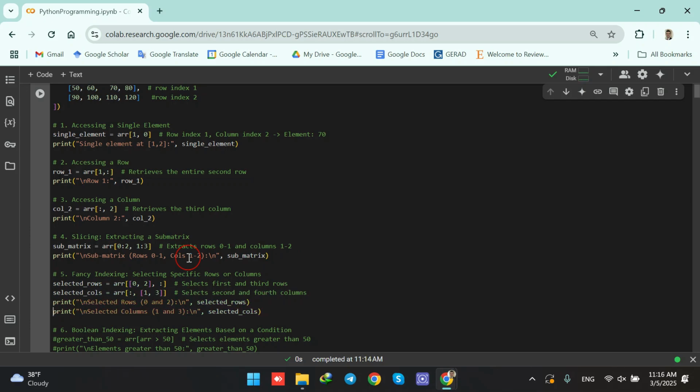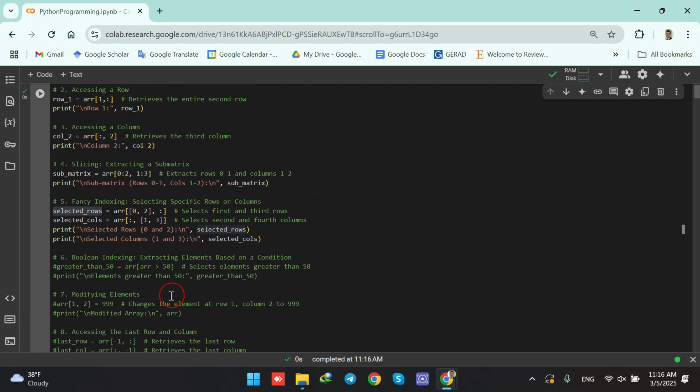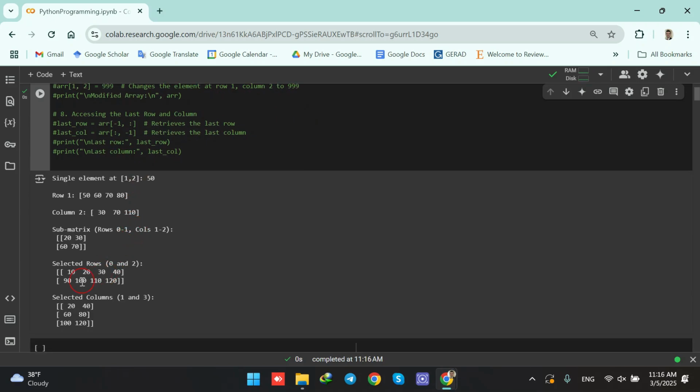Then in the next line, we could have selection of specific rows or columns, for example. This is called fancy indexing. Here we are selecting the first row and the third row being assigned to the selected row. And when I run the code, we see that for the selected rows, we are having the first row and the last row, the third row being printed. So the first row is 10 to 40, the last row is 90 to 120. So we see that the first row and the third row, which is the last row, is being assigned to a new matrix.